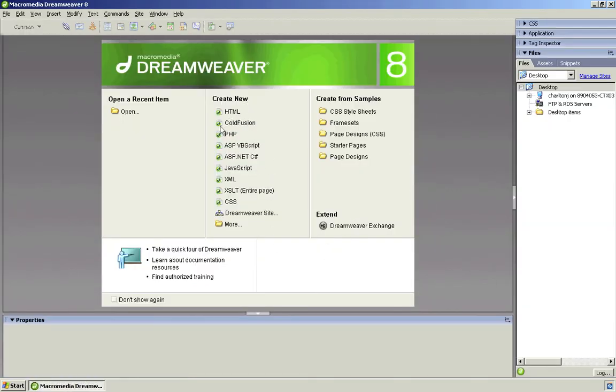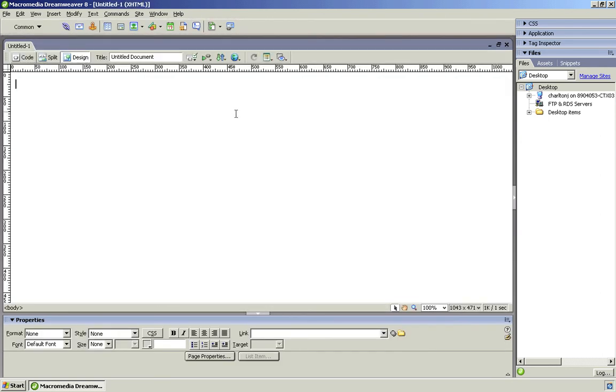Now this page looks similar to the starter page of Fireworks, and what we need to do is create a new HTML page. I'll just click on that HTML page, and you'll see this is basically our page. There's nothing on it yet, so we're going to add some content to it. The first thing we need to do is split the page up into different sections so that we can organize where our images, our text, our graphics go, etc.